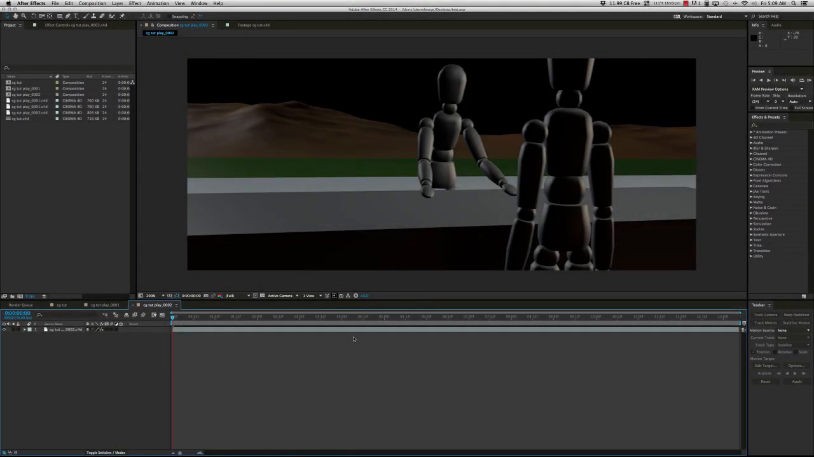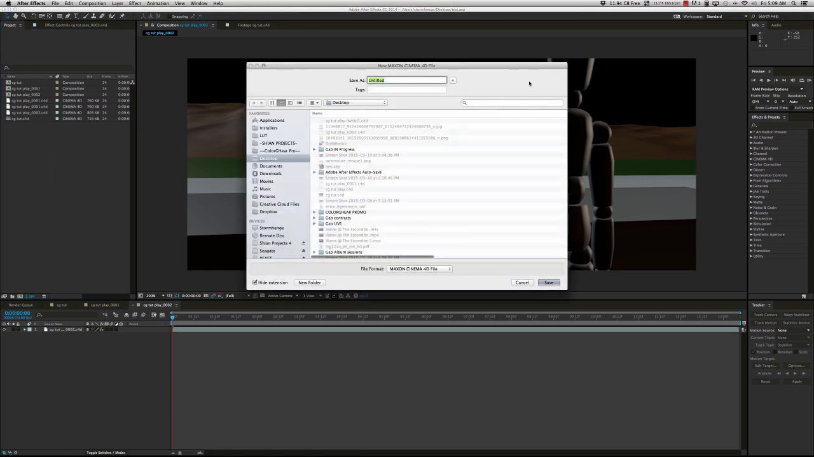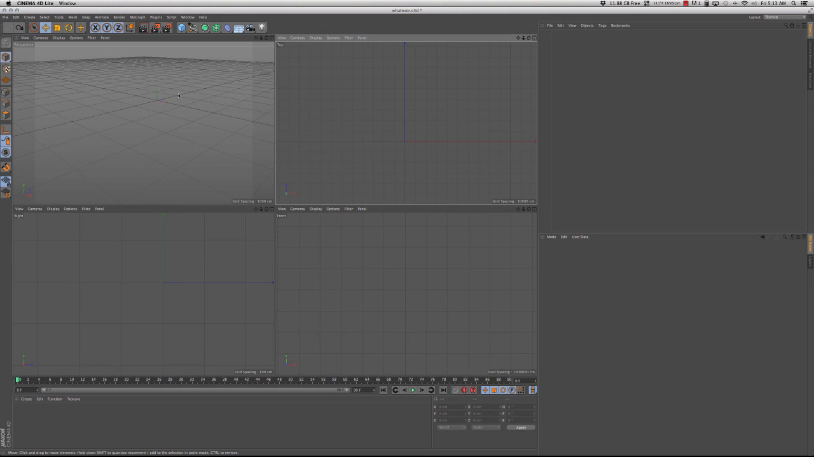Okay, so if you had fun playing with Legos, you're going to have a lot of fun in Cinema 4D. So, obviously, to get into Cinema 4D, you have to open up After Effects. You're going to create a new Maxon Cinema 4D file. You're going to call it whatever. And boom, here you are in Cinema 4D.